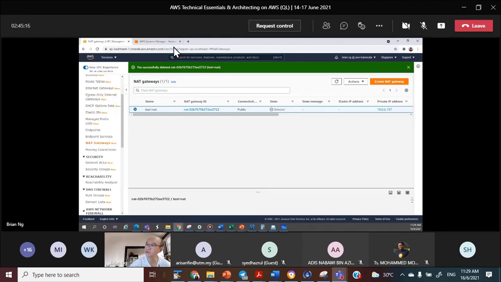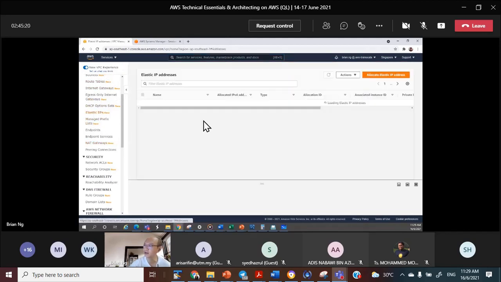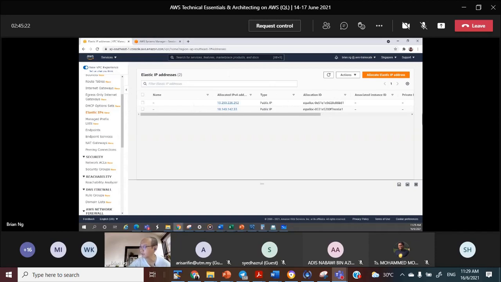Here, under the VPC, you go to Elastic IP on the left-hand side. As I told you, per region, for example Singapore, you can request 5 elastic IPs. Let's say for this elastic IP, they will tell you if it is not associated. If it is associated, they will tell you it is associated. If it is not associated, they will show a dash. So you can associate it.